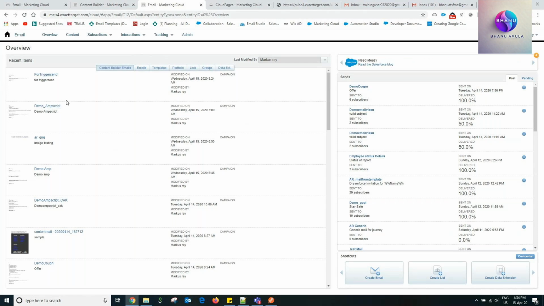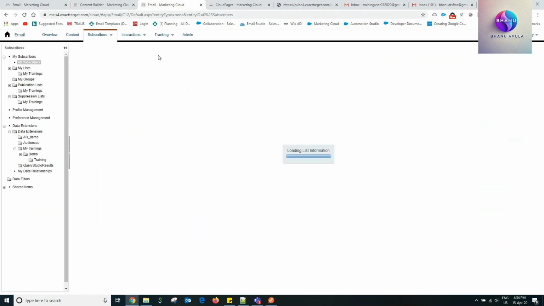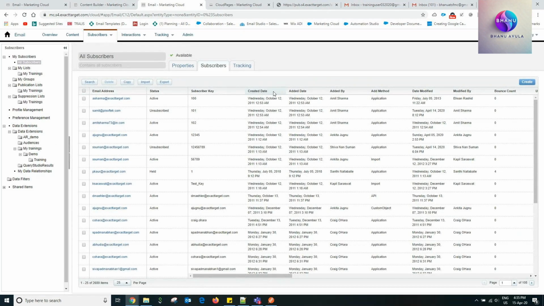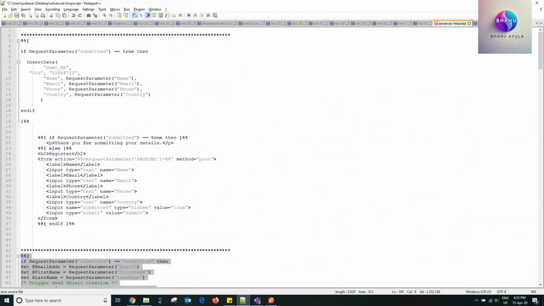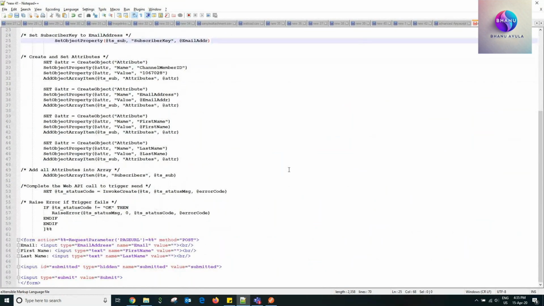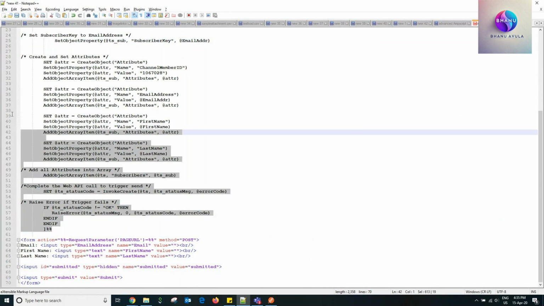So when I try to explain it in a real-time org, I'll show you how companies are using it. Before closing this, if you wanted to speak about the best practices: whichever AMP script you take, this AMP script should always be above the code.